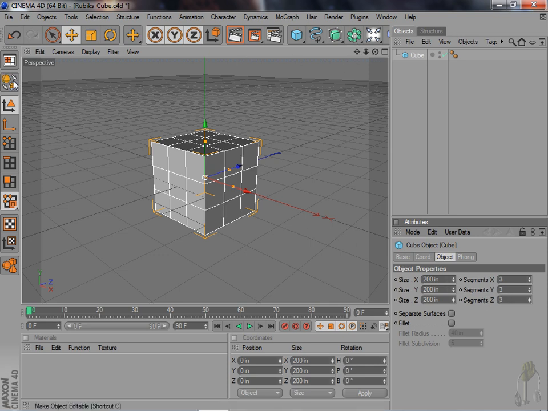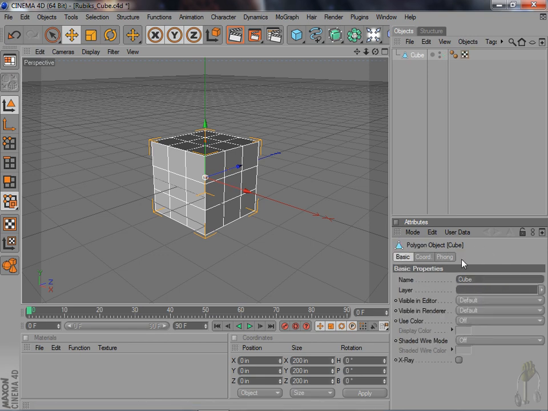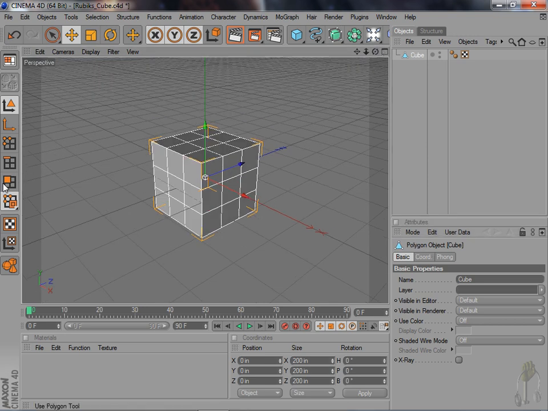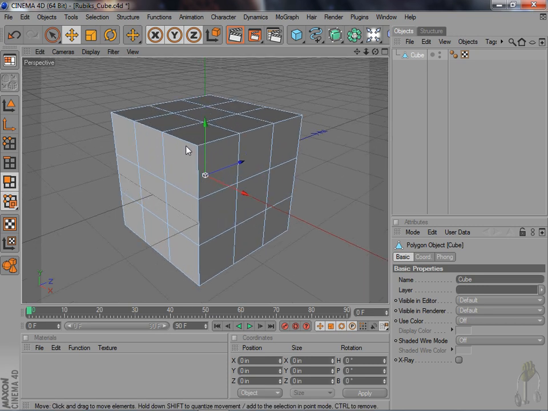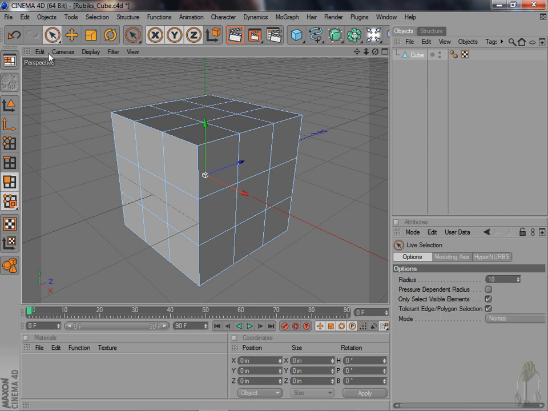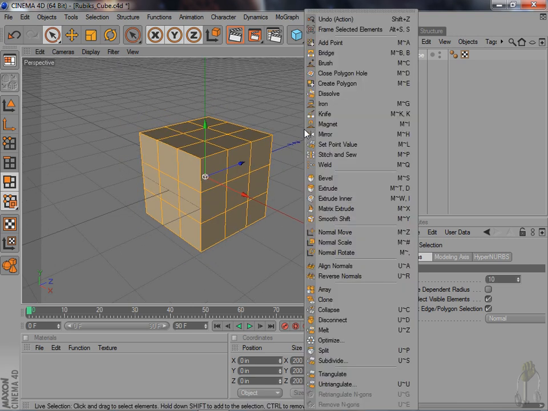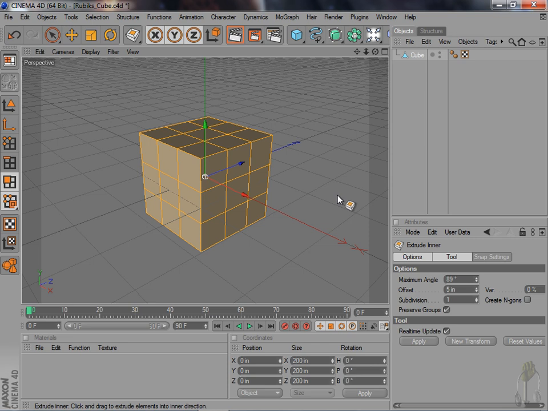Right now as it stands, the cube is pretty useless to us in primitive form. We're going to be making it editable to change into a polygonal object. Now with our polygonal object, we are able to go into the Polygon tool and select the polygons, or as I call them, faces. So let's get right down to it by hitting Live Selection, holding down Control on our keyboard and pressing A. And we're going to right click on our viewport, Extrude Inner, untick Preserve Groups, click and hold in our viewport and drag to the left.